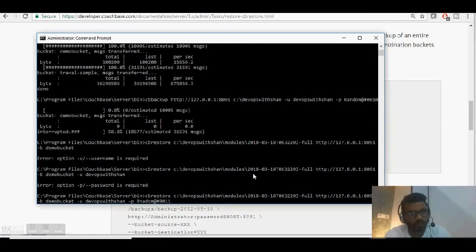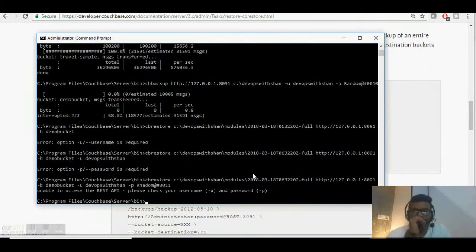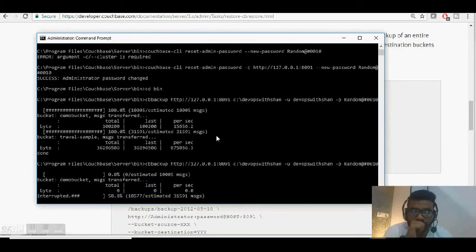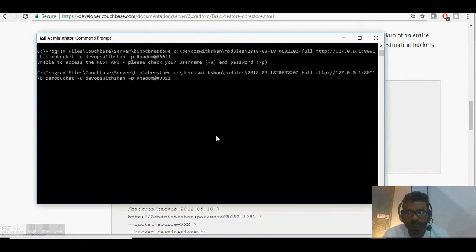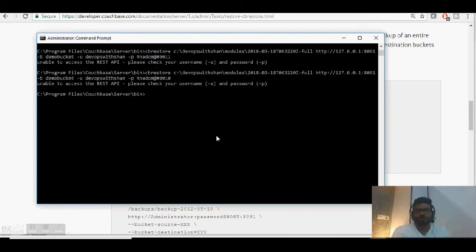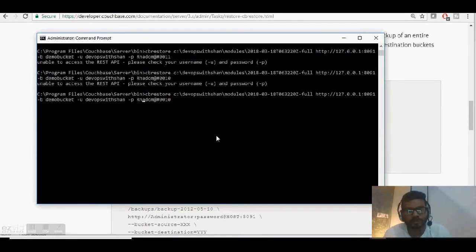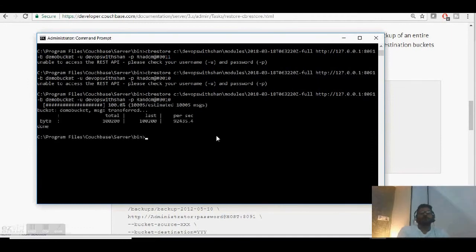Random. All right. I hope I have entered the correct password. Let me just try random 010. All right, 010. If I hit enter, all right, so we have a typo in our password, and bingo. So the restore was pretty fast.